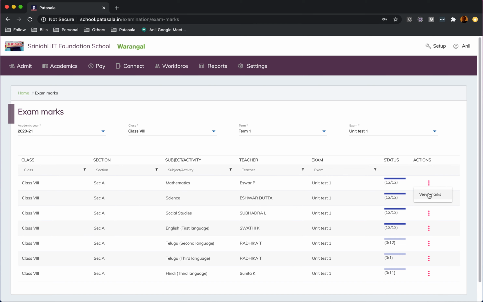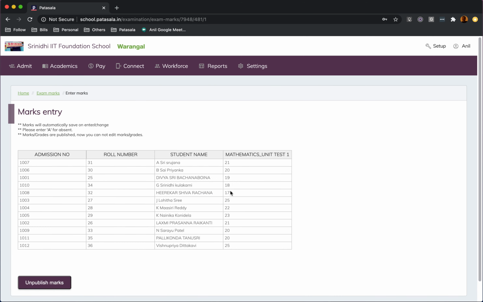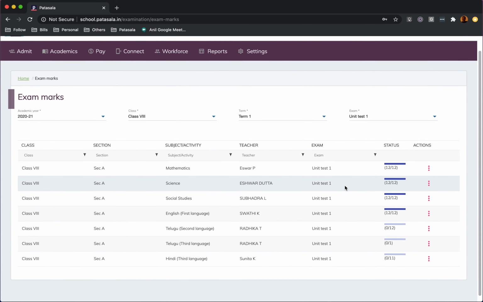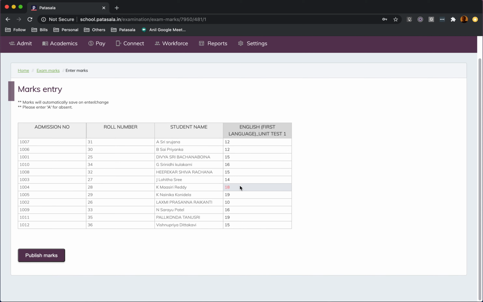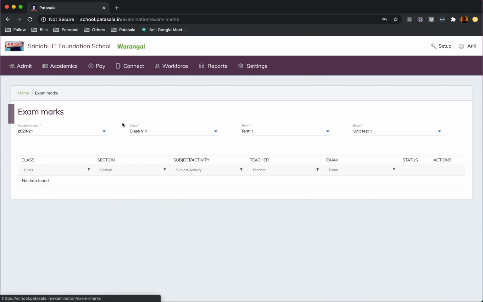You can go here, and then you can take a look at the marks. You can edit them if they're not published. So you can go to enter marks. You can make edits if you want. Simple again, Excel-like interface. Very easy. It's automatically saved as you type. And then you can publish marks if you want to start sharing the marks with the parents. Again, very simple, easy to use interface, just like Excel.